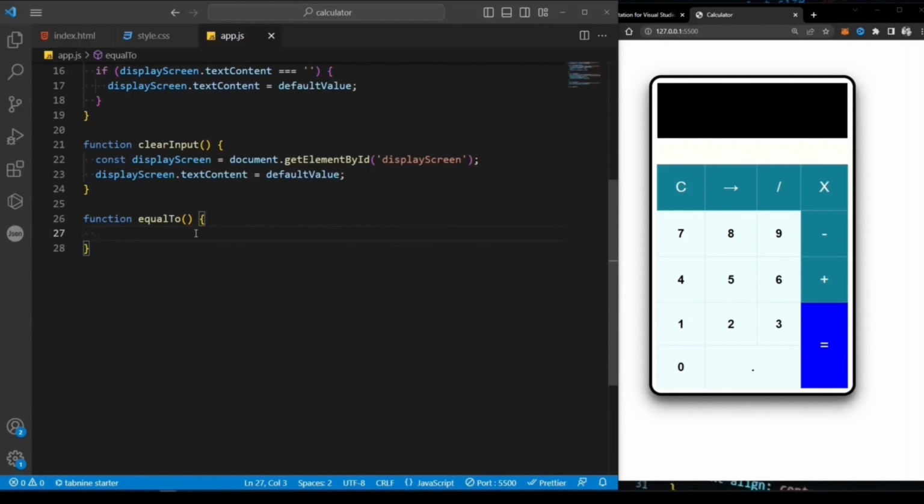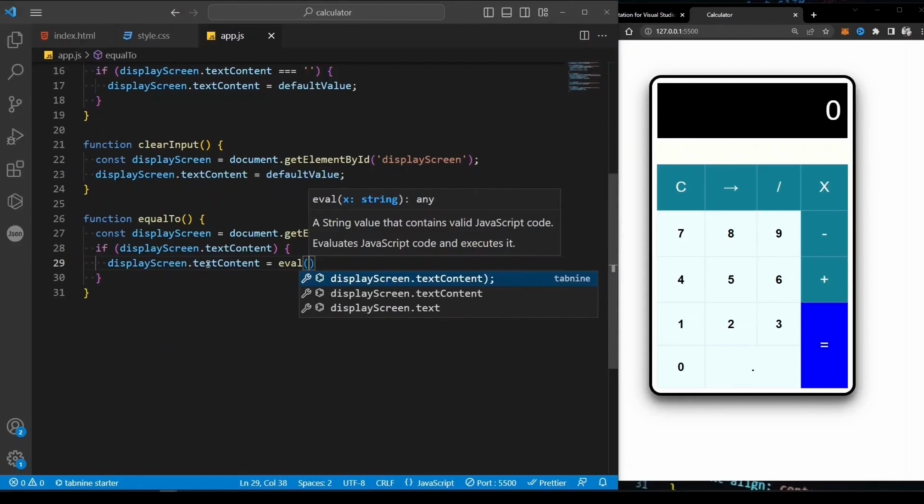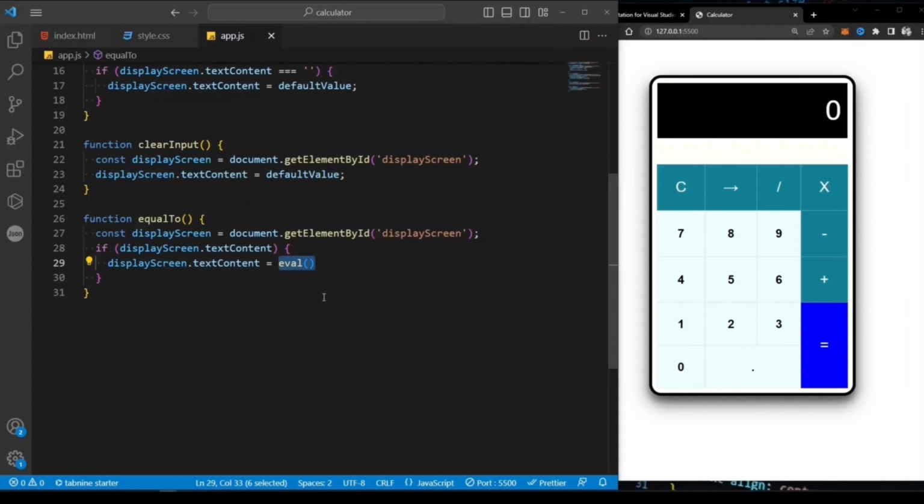equal to, and then here we need our display screen again within this function. So we'll write a simple conditional statement here. We'll check if there is text content on the display screen. So display screen dot text content. Then let's grab that display screen content and evaluate it. This eval method is a built-in function that evaluates a string of JavaScript code as if it were part of the current program. It takes a string argument which contains the JavaScript code that needs to be executed and returns the result of the execution. So we'll pass this display screen content as an argument to be executed to this function, like so.